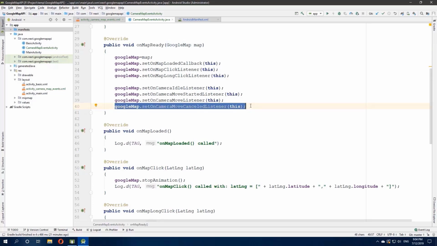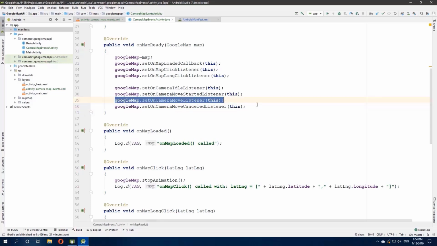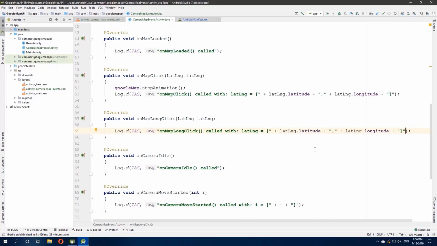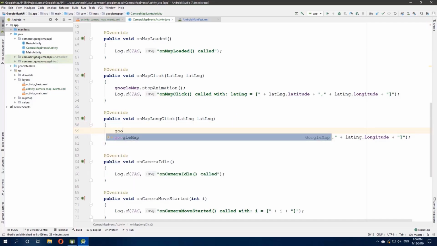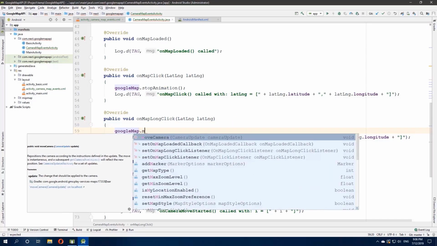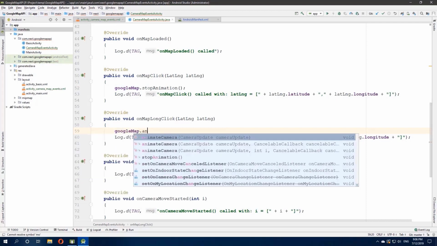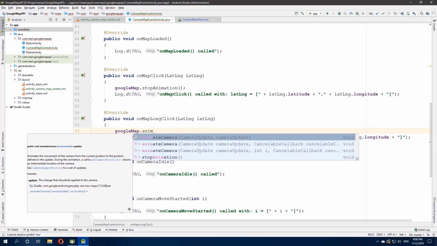We need to make an animation for the on camera move. So the on camera move will take a few seconds. Then we can call on move cancel. Let me explain it better. Okay. When I long click on the map, I want to move the camera. So Google Map dot, instead of move camera, I am going to use another method which is called animate camera. This is basically the move camera but with an animation.